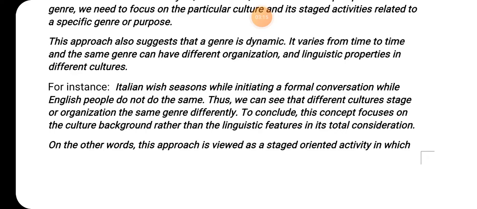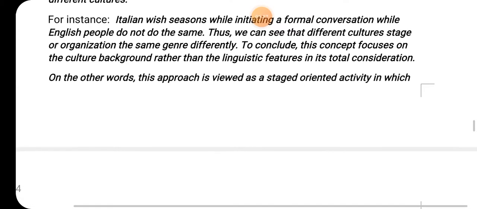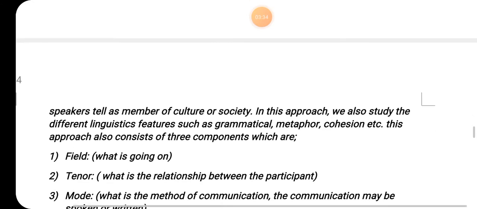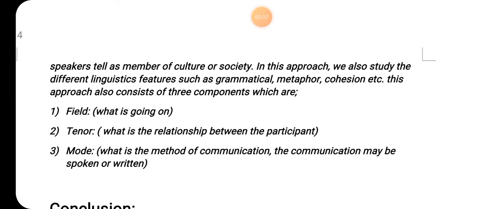To conclude, this concept focuses on the cultural background rather than the linguistic features. In other words, this approach is viewed as a staged-oriented activity in which speakers tell us about membership of a culture or society. In this approach we also study different linguistic features such as grammatical metaphor, cohesion, etc.